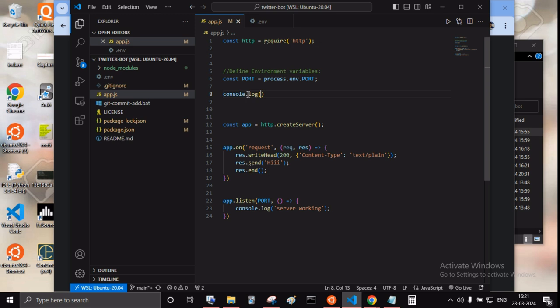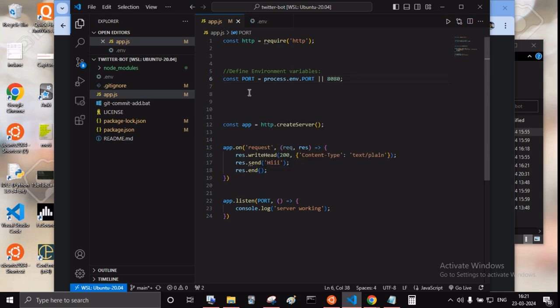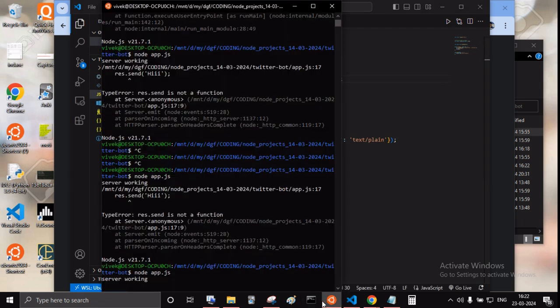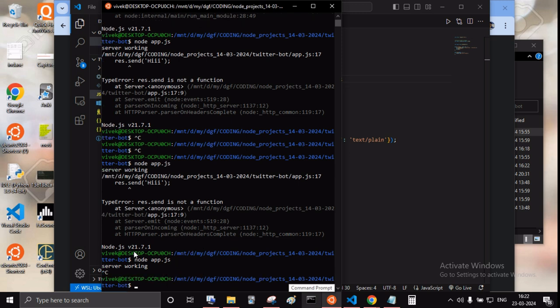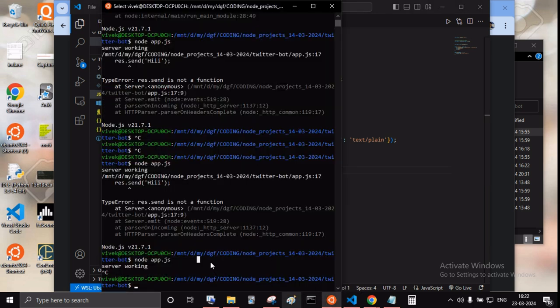console.log. Oh, sorry, I forgot one thing. When we are defining this process.env.port, our node application doesn't know this is the environment variable. We have to pass it from the command window, this terminal. There is no inbuilt functionality where we can pass these environment variables from the terminal so that our node application can read.